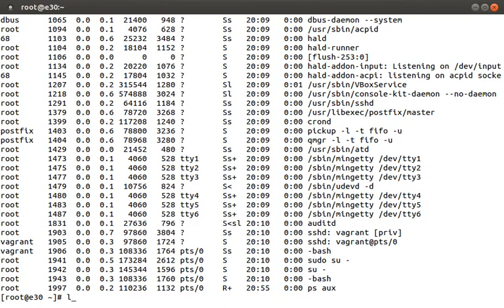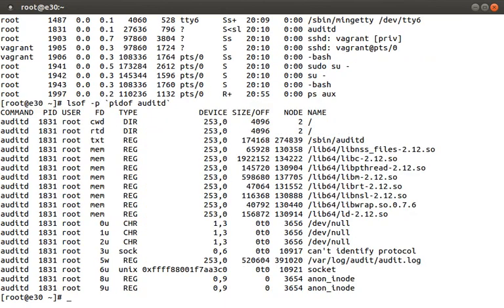So let's type lsof -p. This tells lsof that we want to focus on a specific process. Then rather than typing out the process ID number, we're going to use the pidof command. This command finds the process ID for us. All we need to do is provide the process name. Then finally, we have our list of open files for the auditd process.